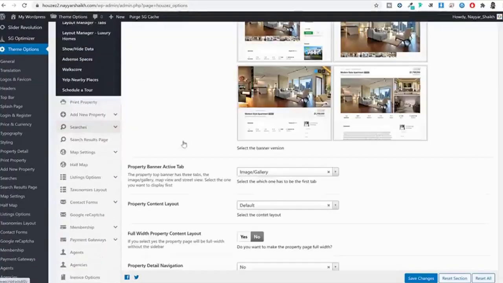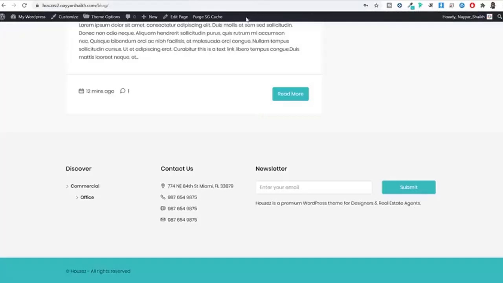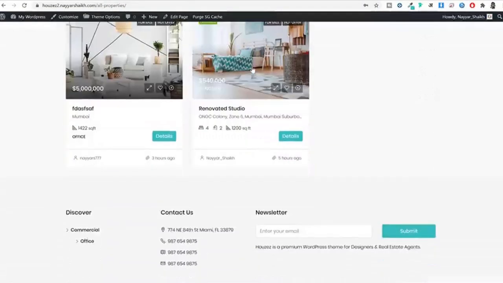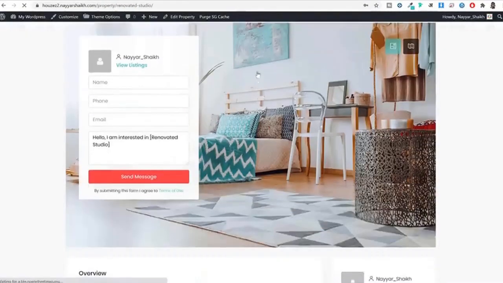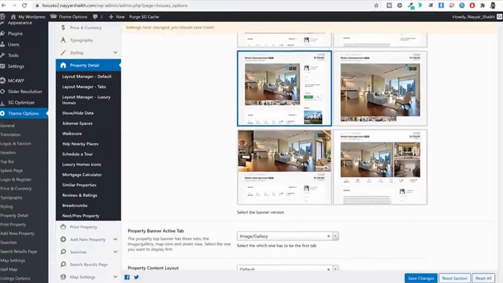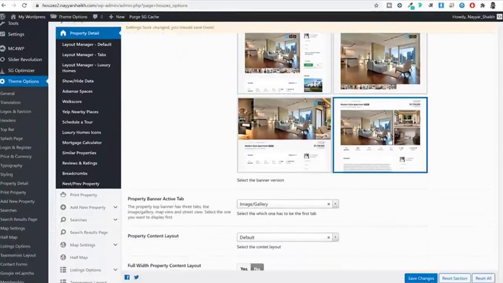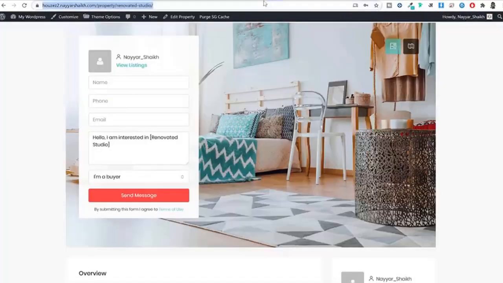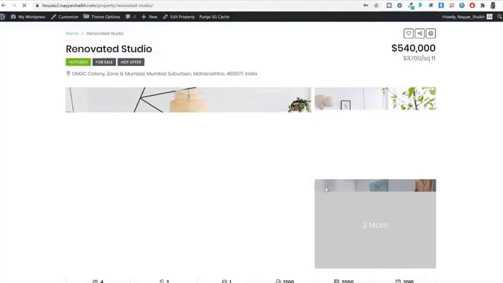Then after that, you have property detail, which is very important. Your single property page. Again, let me go back to that. Click on all properties. If I open a single property, this is how it looks like. If I want, I can make some changes. Maybe I like this option. I'll select this option, click on save changes. Come over here, refresh the page. And now as you can see, the style is changed.